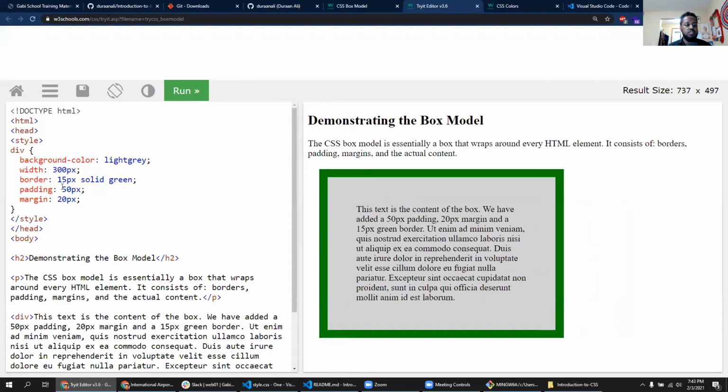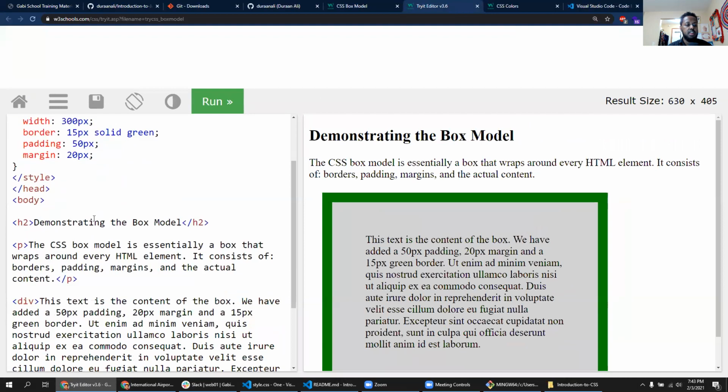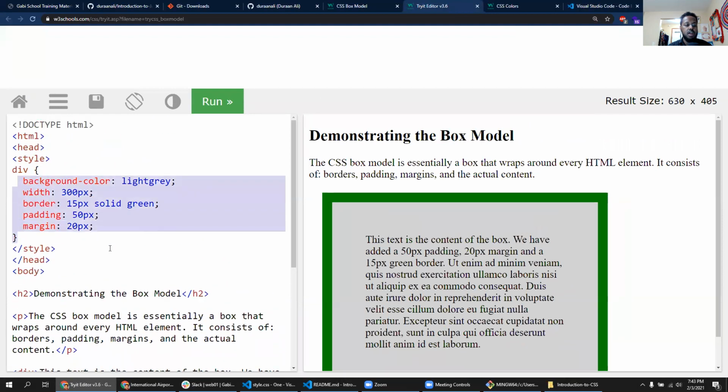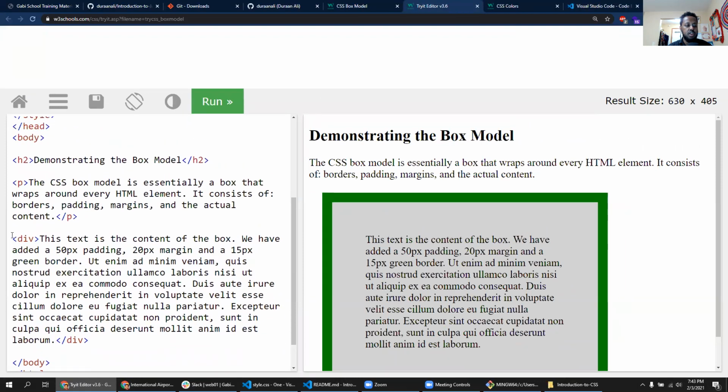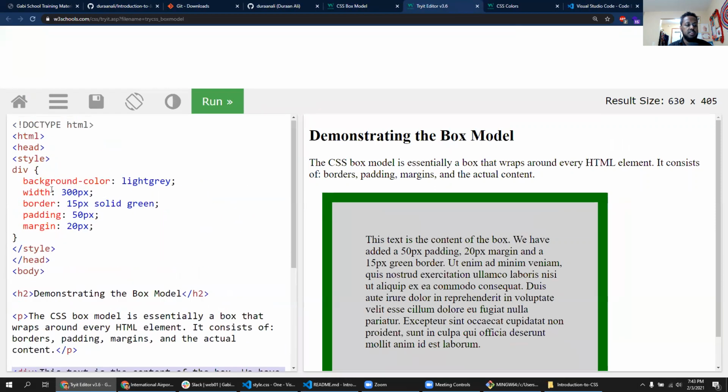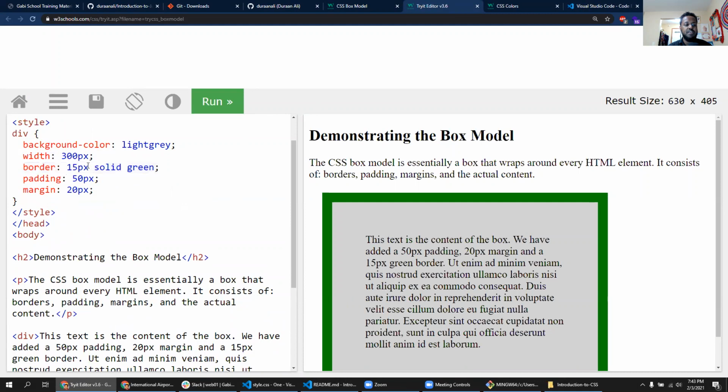In here, you will see that we have a box, and this box is defined by the CSS. This box has a div, and it's right here. This div right here is this box. So this box, we define it. We say the div has a background of light gray, which is right here. We say the width of this box is 300 pixels, and we say it has a border. The border has 15 pixels of thickness, and the color is green, and it's solid.